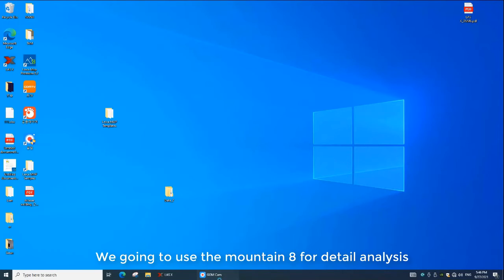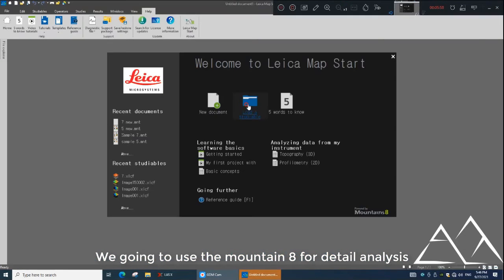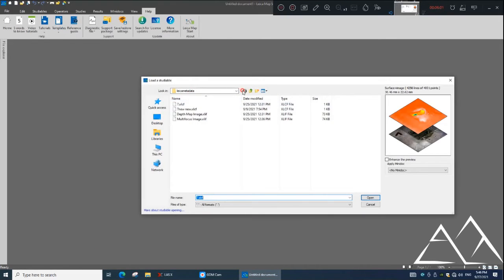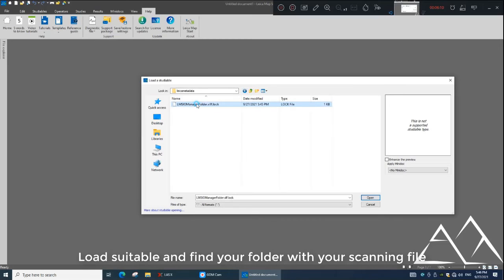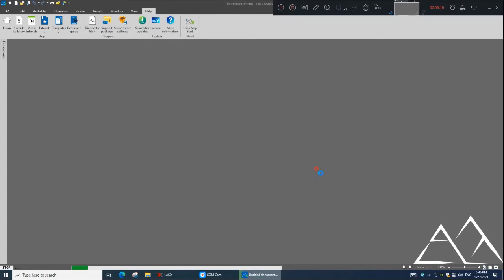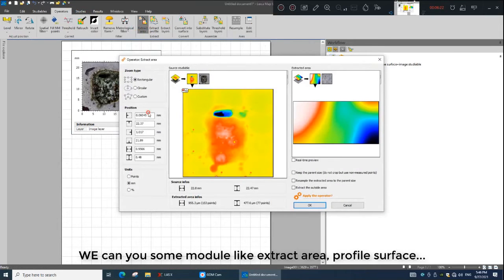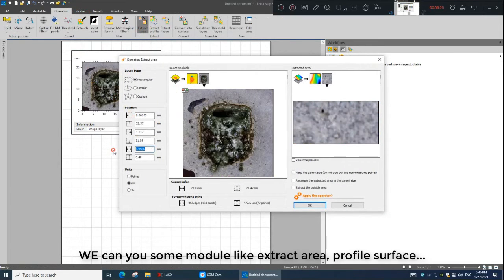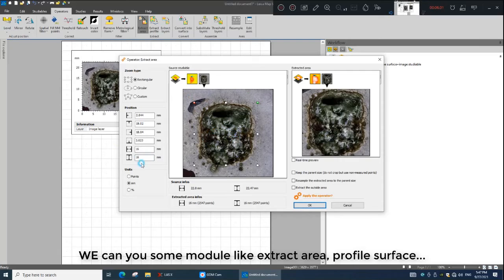Now to analyze the result, we click to open the Mountains software. We click on open, find the folder and open it. Here, XLCF. Now we are going to extract the area. We extract the area you want.